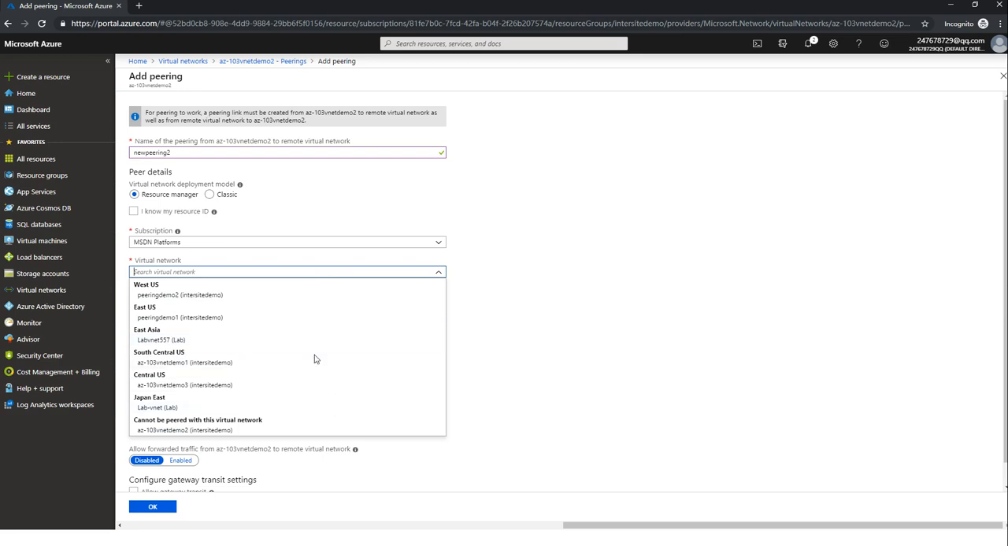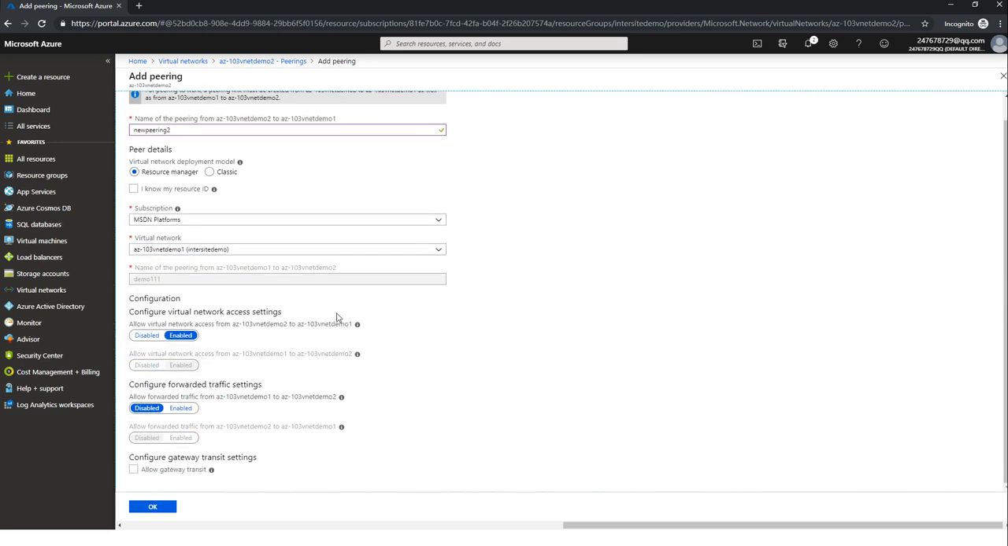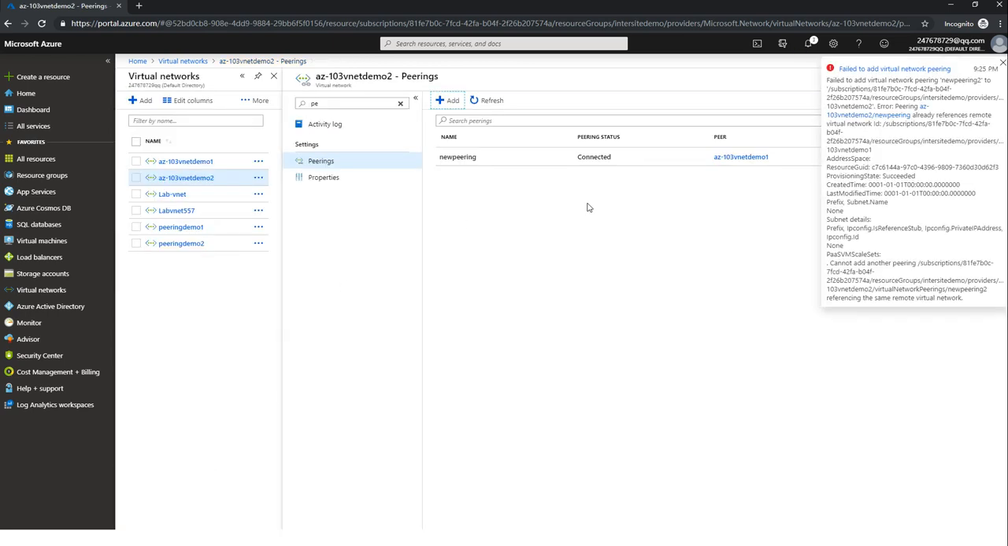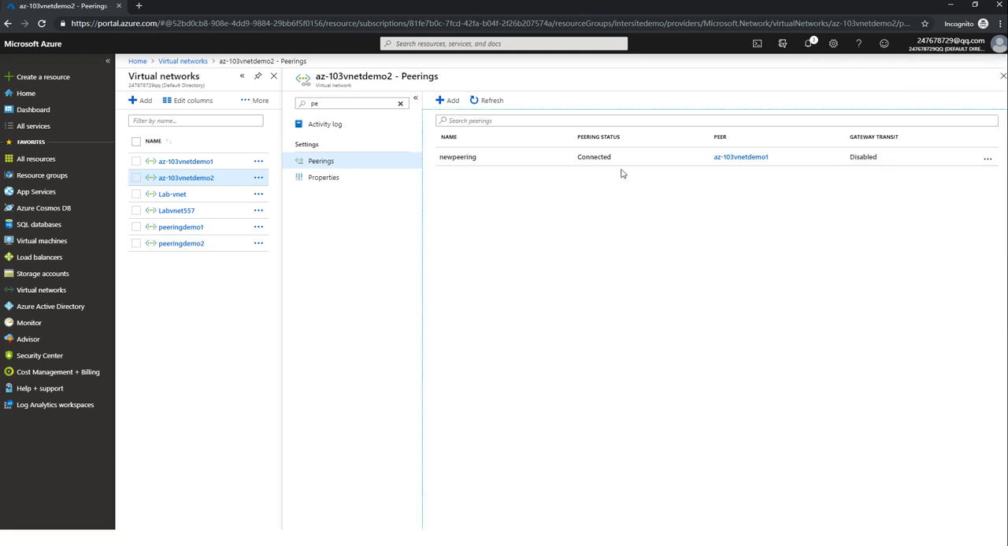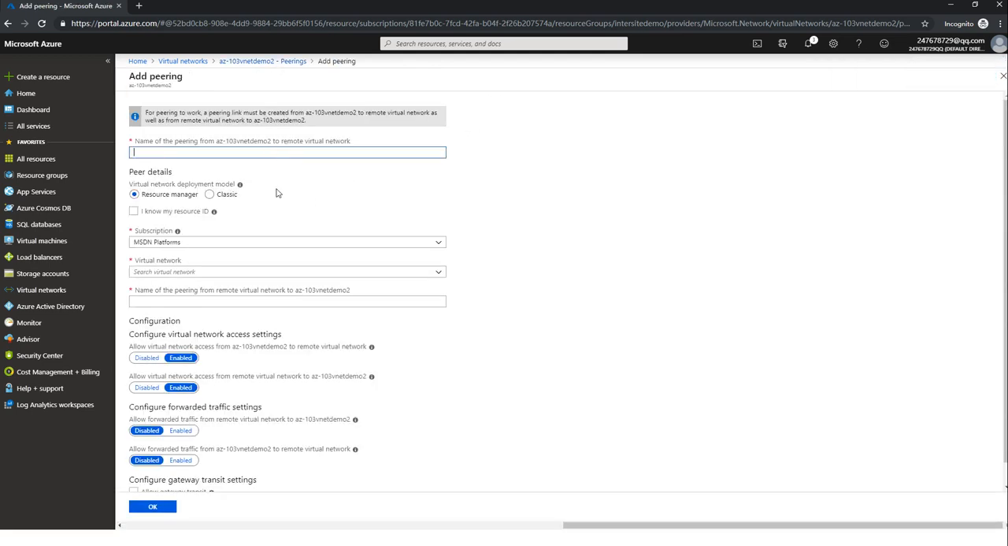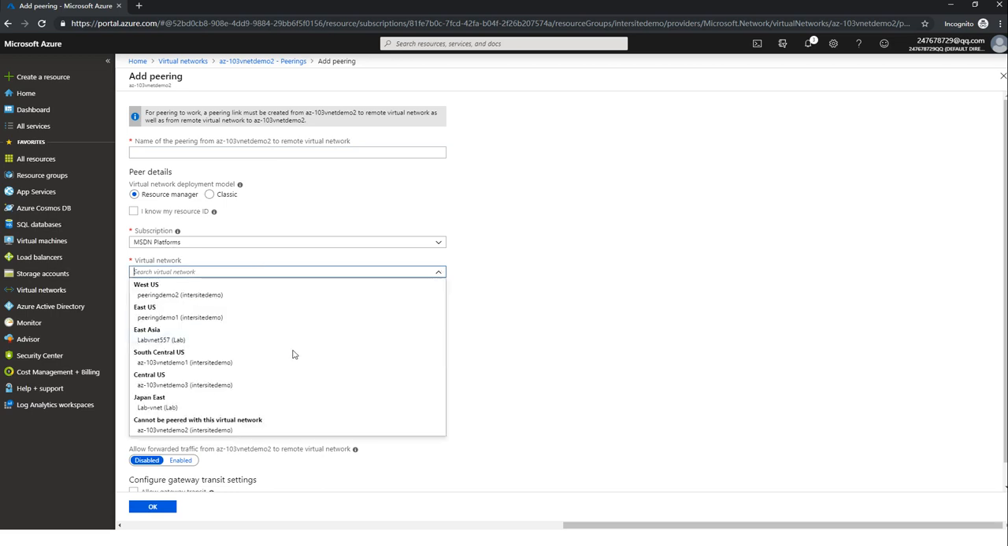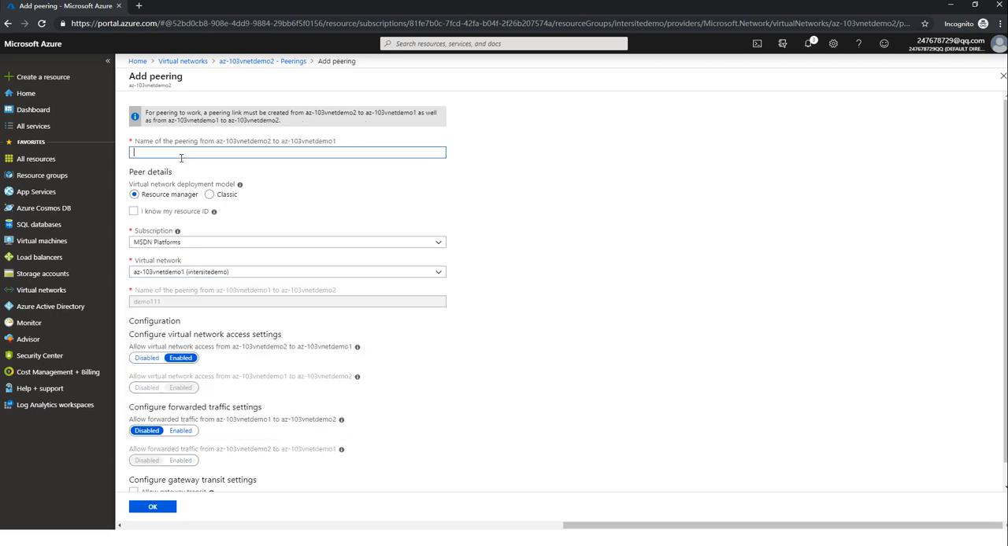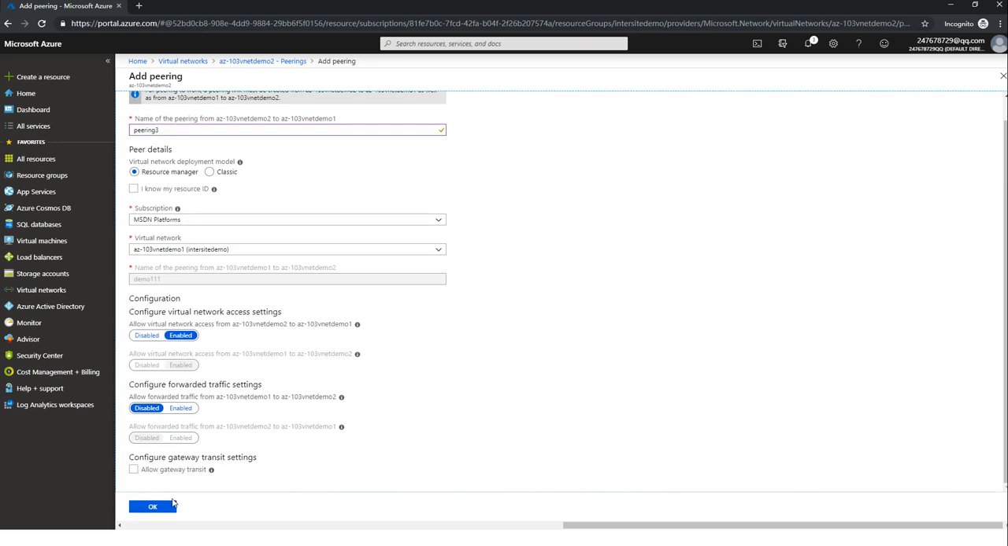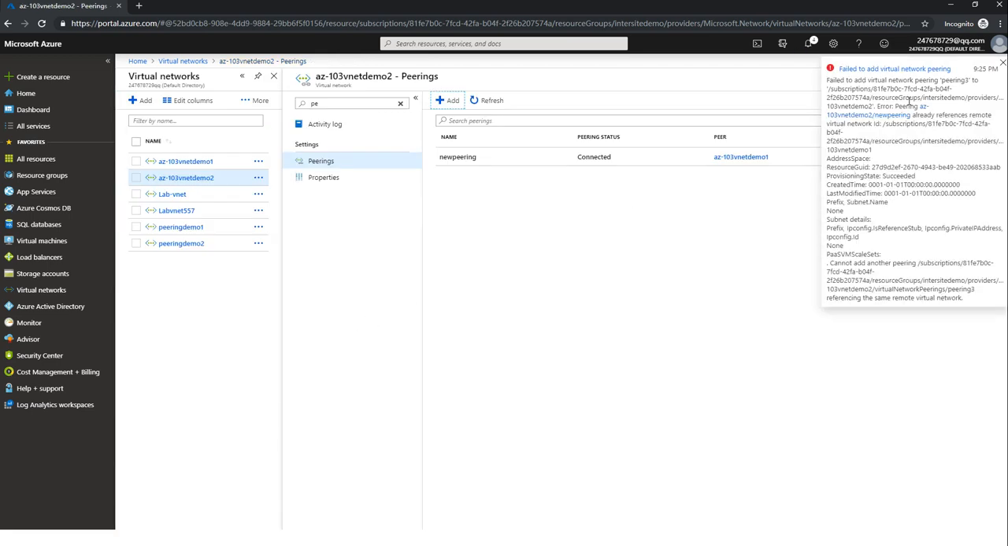South. Okay. The readiness. Okay, because it's paired, that's why you get this warning, right? So let's add this with another one. So the one we have is South Central US, right? Pairing 3. Yes, also a warning, right? Okay, so here it goes.